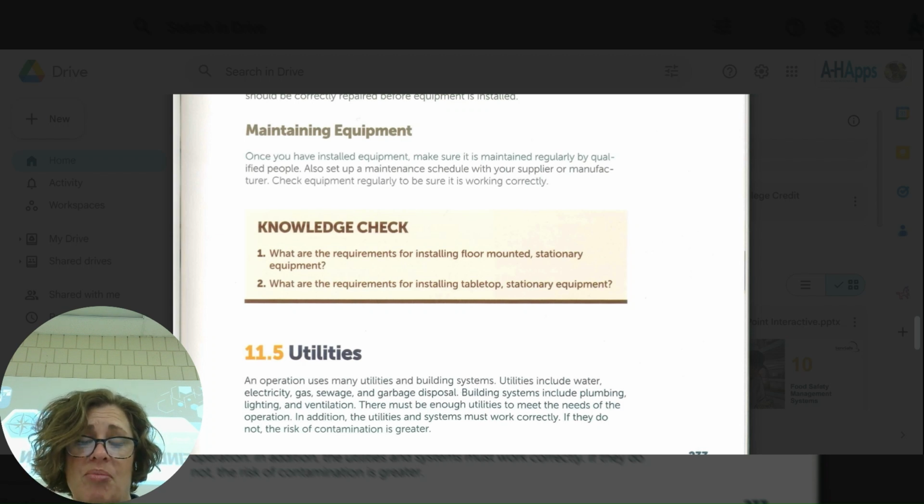Knowledge check. Pause and answer these questions. Question 1. What are the requirements for installing floor-mounted stationary equipment? Question 2. What are the requirements for installing tabletop stationary equipment? Pause and answer these questions.